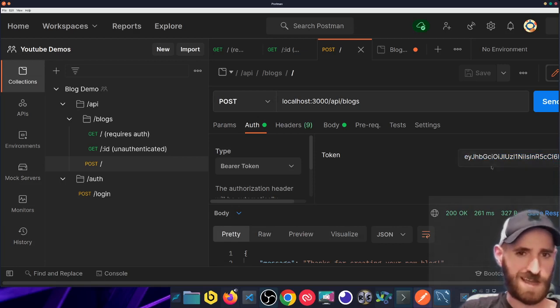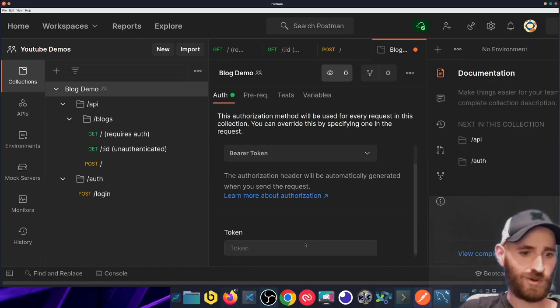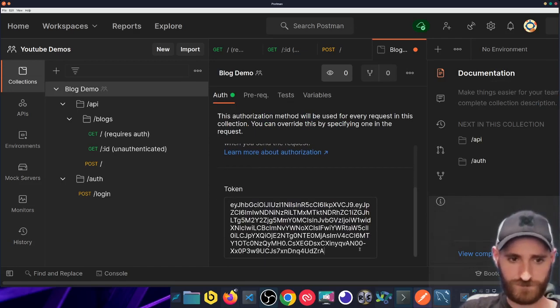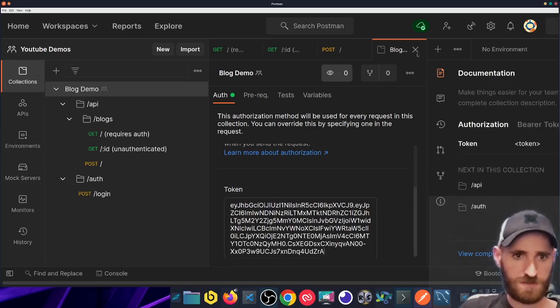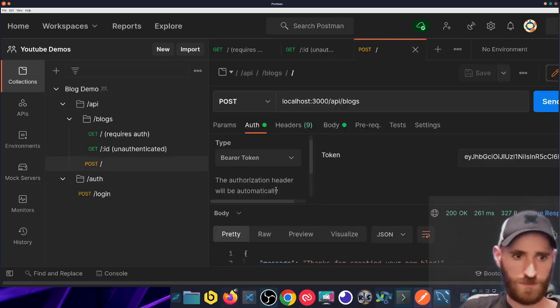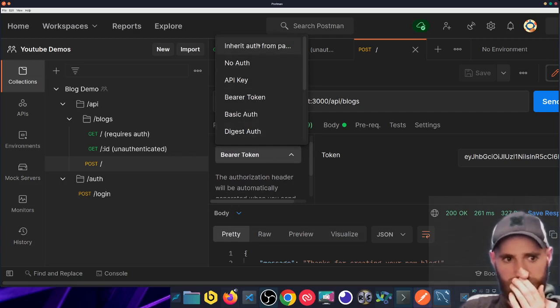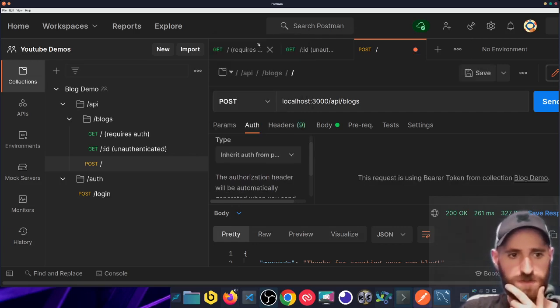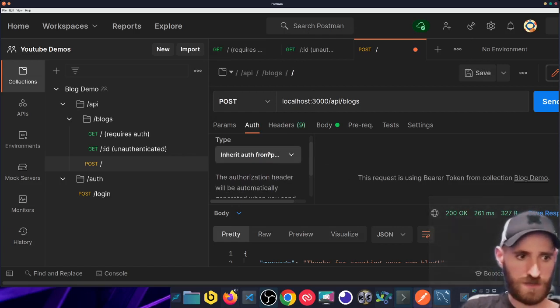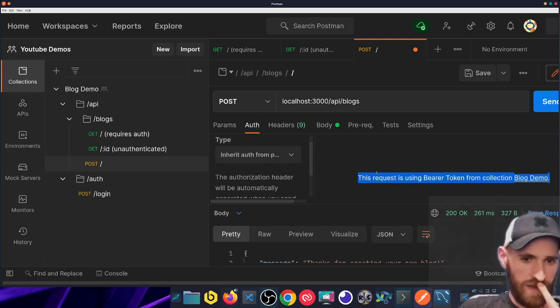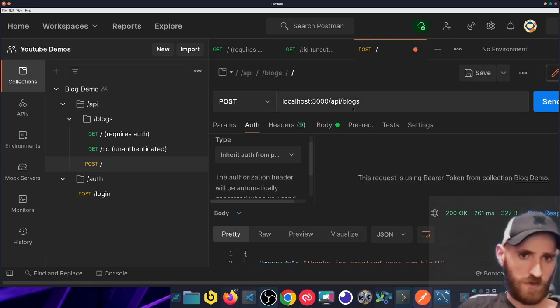Oh, and that little contacts menu, that's shining some light on where we're going next. So I can paste my token here, save my collection, close out of this, not using it anymore. And I'm going to change my post request here to inherit auth from parent. So I no longer am manually setting up my token here, but we see now it's using that bearer token from collection blog demo.